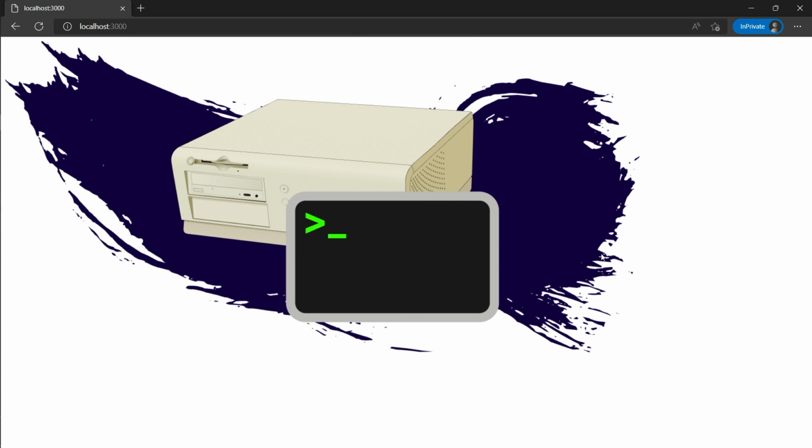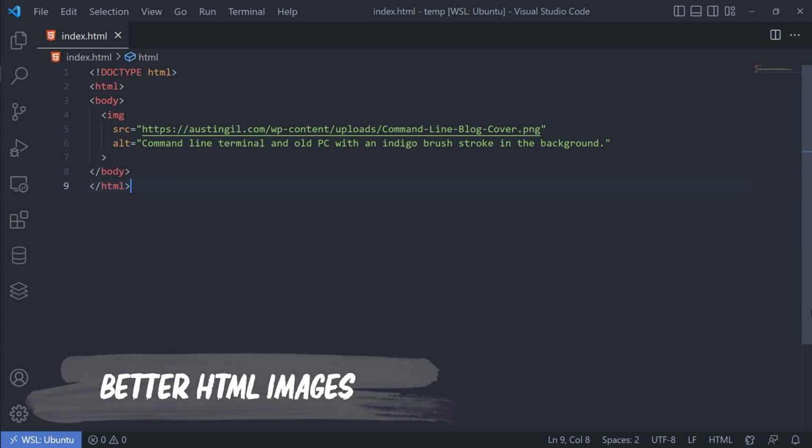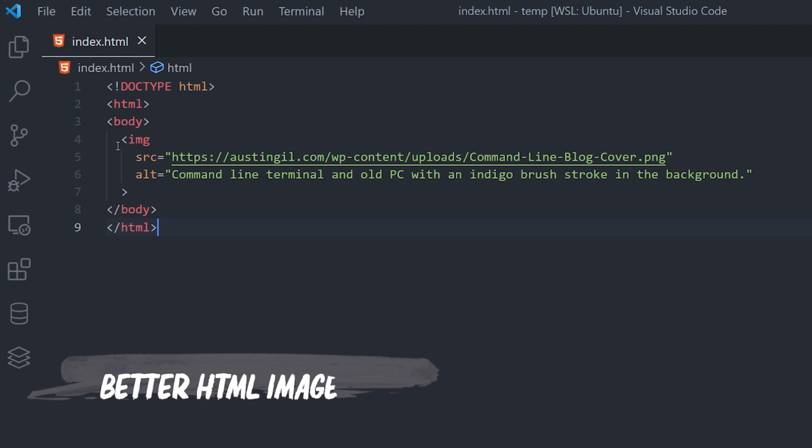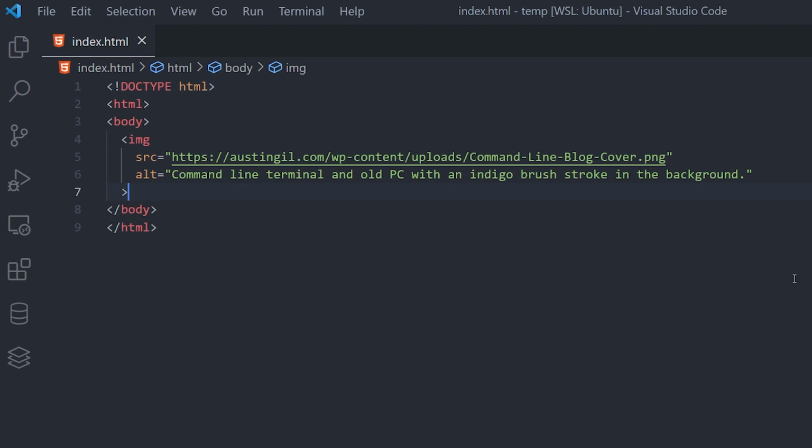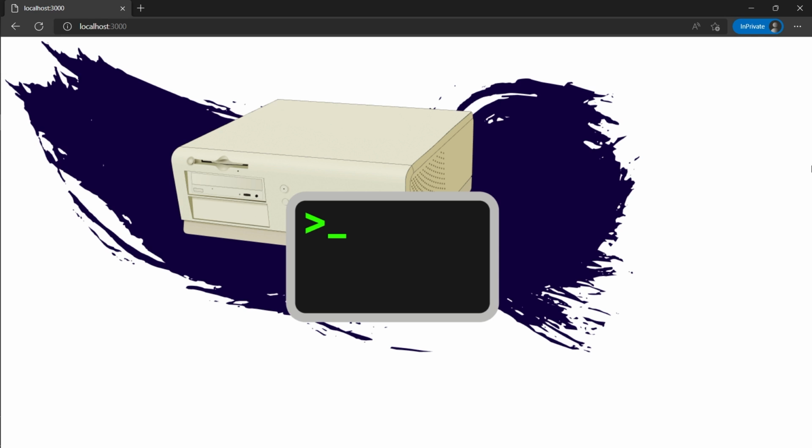Alright, so here I have just a basic website that is loading an image from my domain. And if we look at the code, we have a basic HTML document that has a single image tag with a source and an alt attribute. Now this technically works fine. It's serving the image as expected, but there's a couple problems with this image.